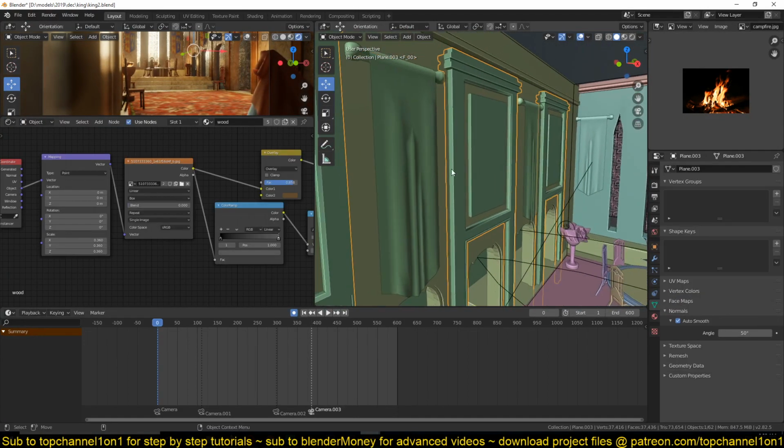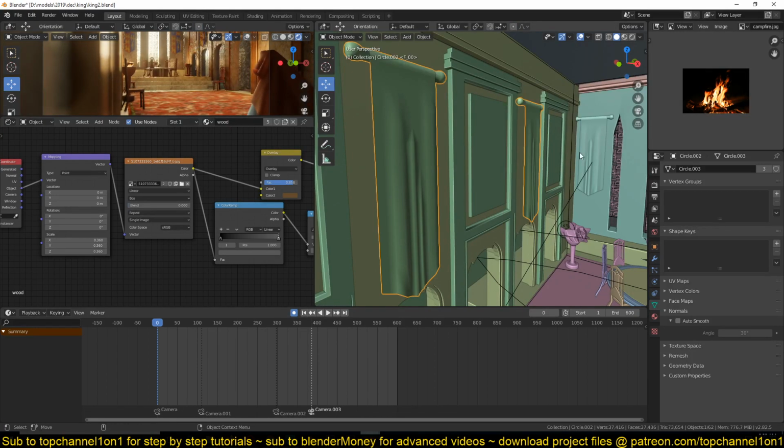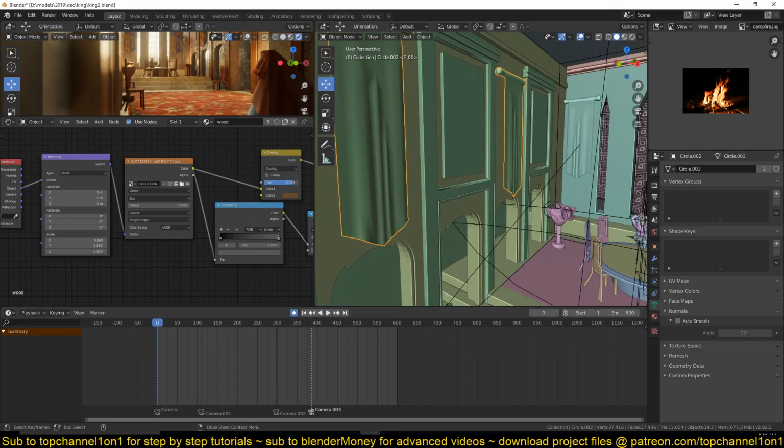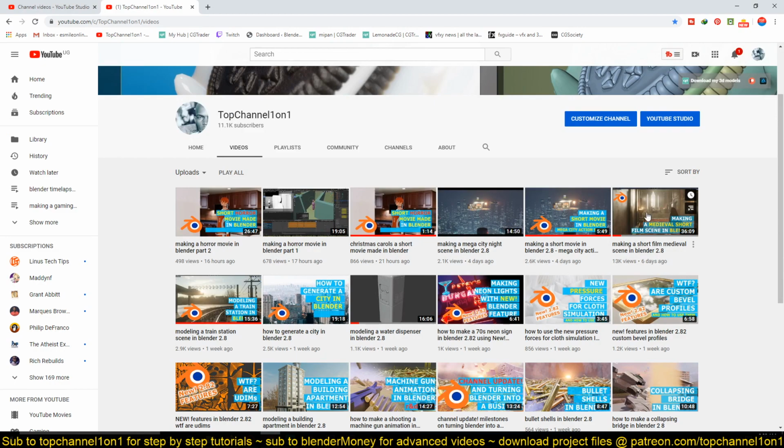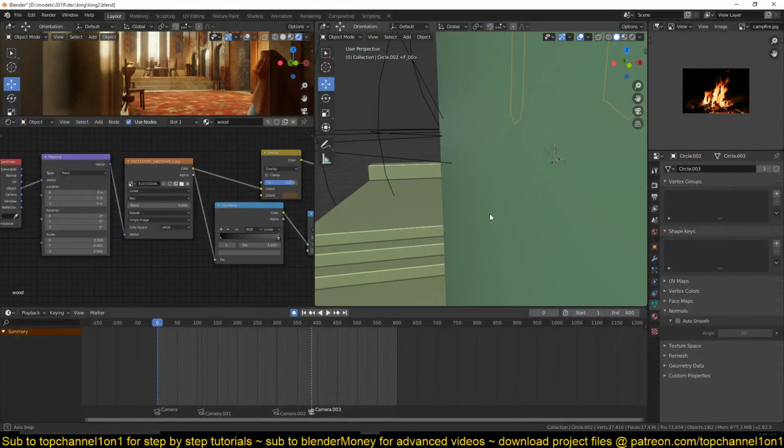This here, the banners were very simple. I just modeled them directly, just pushing vertices around. I can watch the time lapse on my Top Channel 1-on-1, I think here, and yeah, but basically that's it.